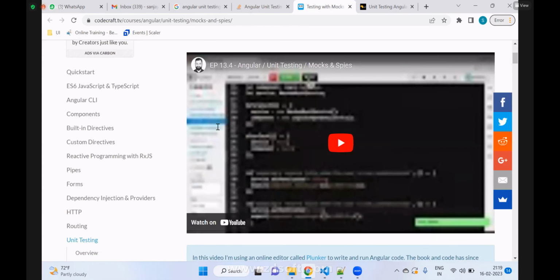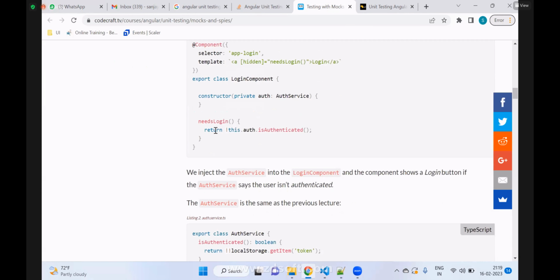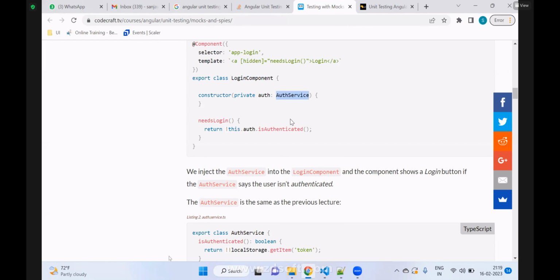Let's see another example. Suppose login component is using a service, auth service. Auth service has a method isAuthenticated. What method does it have? isAuthenticated. From which service? Auth service. Auth service is used by which component? Login component. Suppose we want to validate this. How will we do that?